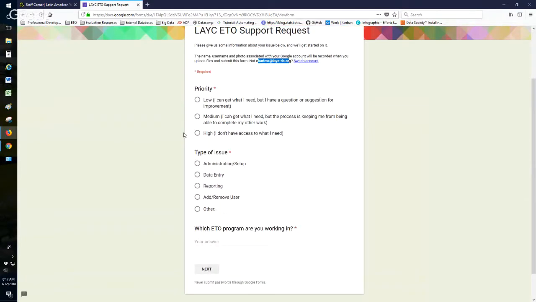And then once you have the form open, you'll pick whether it's a low priority, medium priority, or high priority issue, the type of issue, what program you're working in. And once you have that, you can click next and just work your way through the form, giving as much detail as possible about the situation that you're having trouble with in ETO. And that helps us not have to go back and forth with you and be able to fix it as quickly as possible.